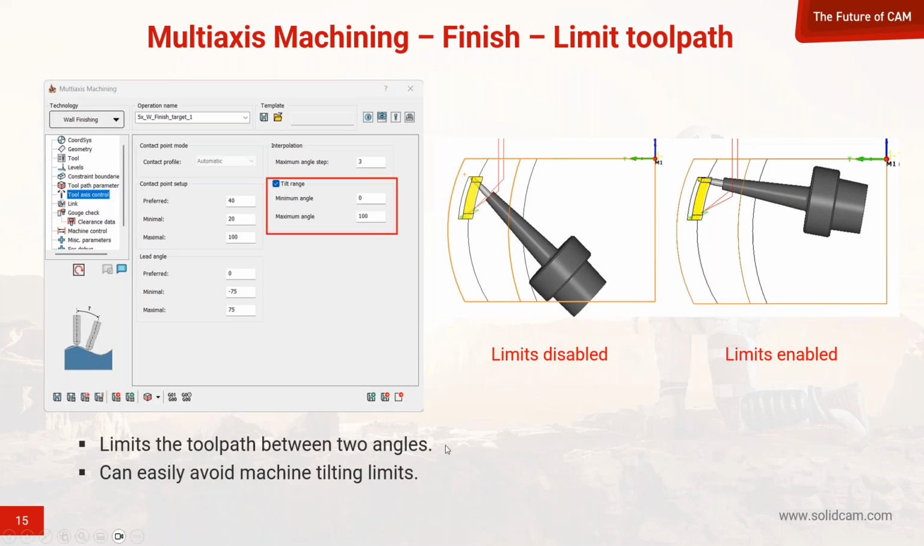With these limits, we can easily avoid the machine tilting limits. You can see on the left side image, when the limits are disabled, the tool is coming from the bottom. In this case, I'm definitely sure that the spindle and the bed might collide. And when the limits are applied, you can see on the right side image that the tool is not tilting beyond these limits.